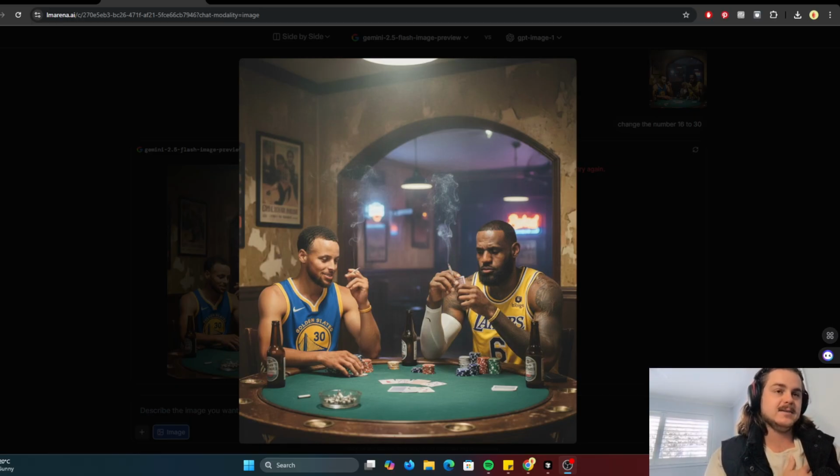Stealth model Nano Banana is Google's 2.5 Flash, which has now been released, which is awesome. And it's free to use, and it is the best editing thing you can use right now by far, and it's not even close. And I'll show you two different ways you can use it.